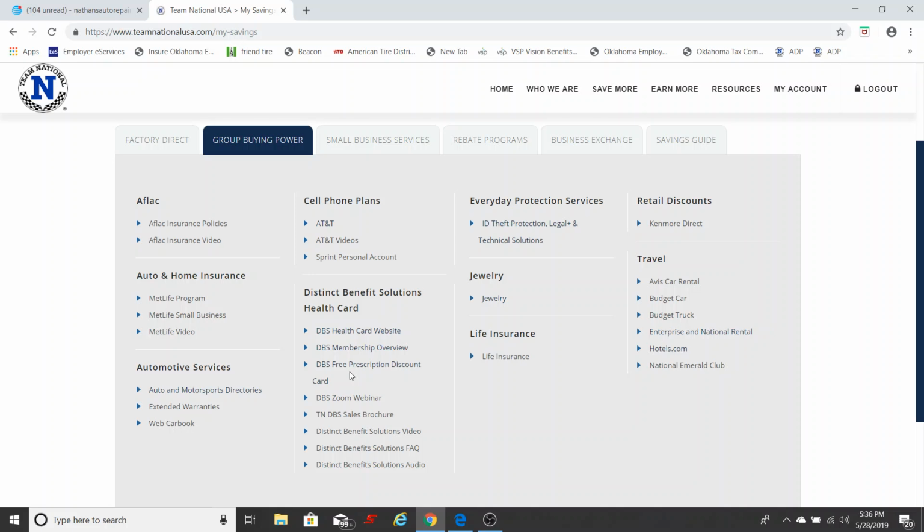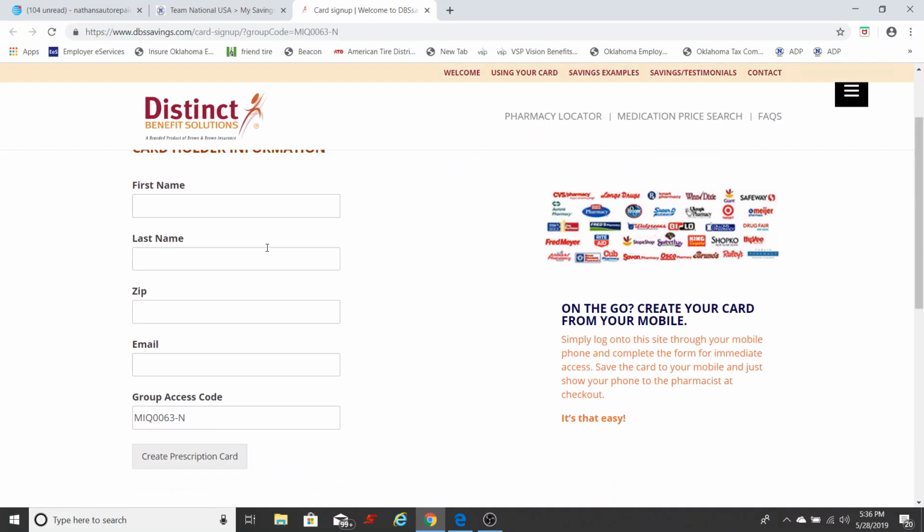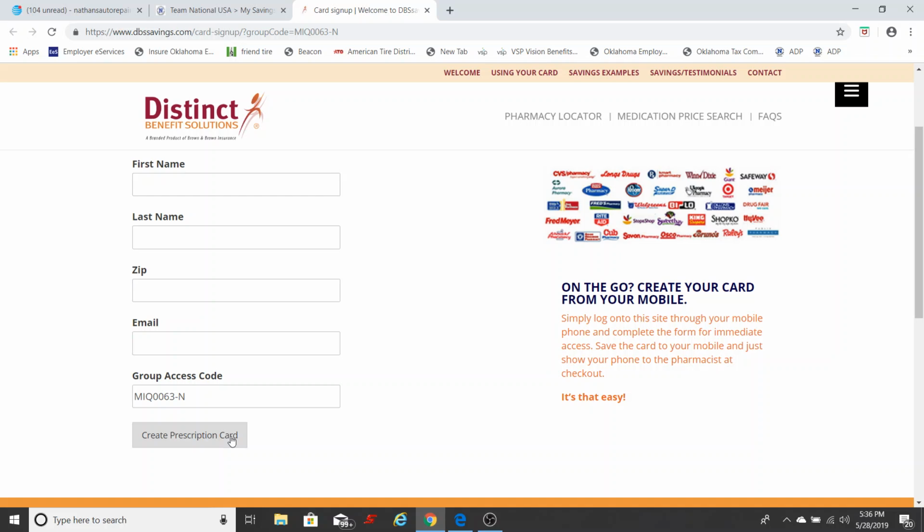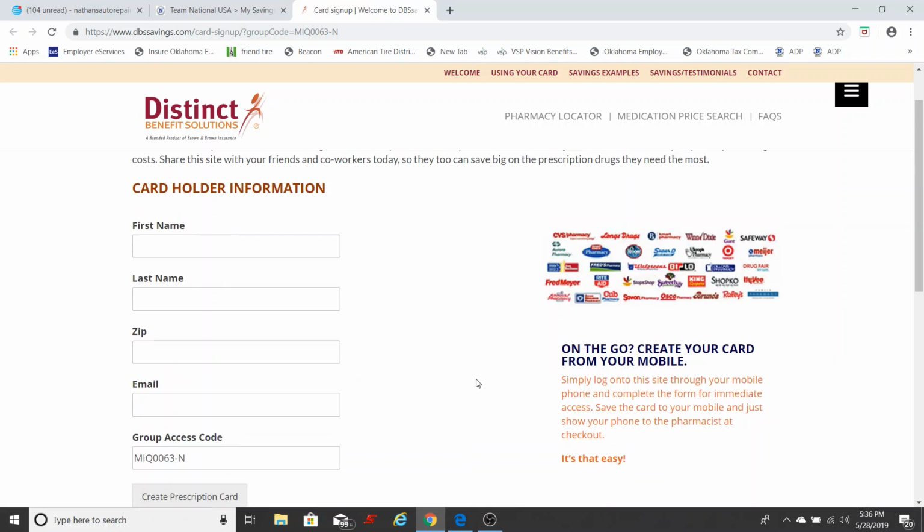If you have any prescriptions that you're currently filling, you can get a free card just by simply filling out a few pieces of information, just this information right here, and then create the card. It'll create a card that you can print out. And you can use this if you aren't close to me.